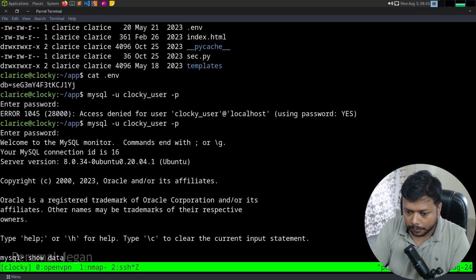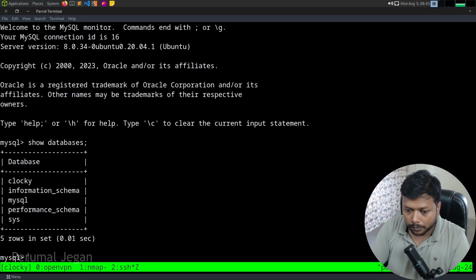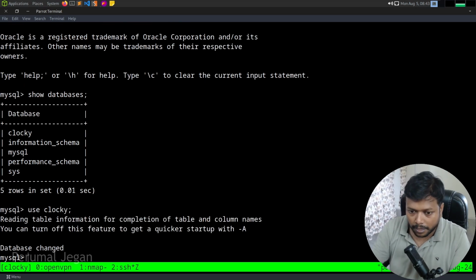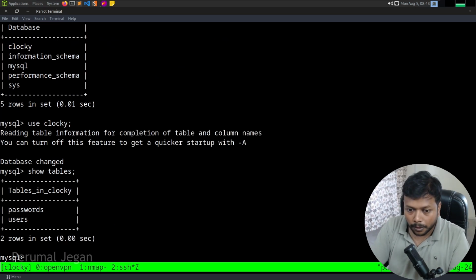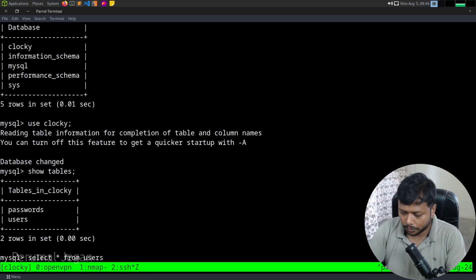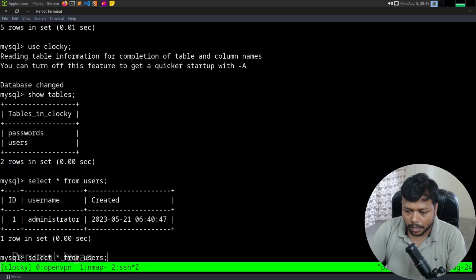Show databases. Clocky, MySQL, schemas is Clocky. So use Clocky. Database changed. Fine. Show tables. I see users and passwords. So select everything from users. I got administrator, and here passwords, yeah, passwords.